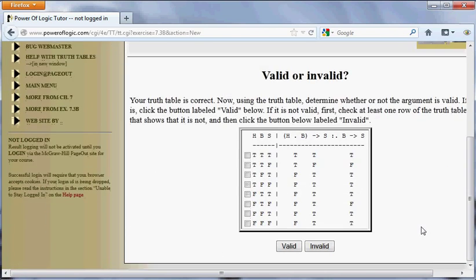One of the nice things about this is it does give you feedback. If you make a truth table mistake, it'll tell you. Okay. Before I finish up, I'm looking at the main operator here, and I'm looking at the conclusion. This argument is valid provided that there's no row in which all true premises lead to a false conclusion.